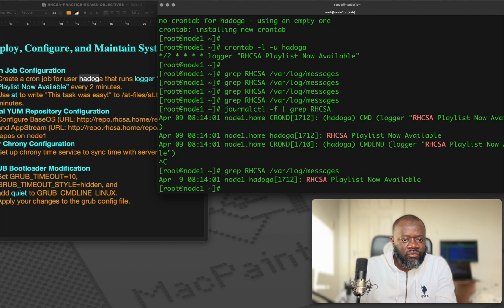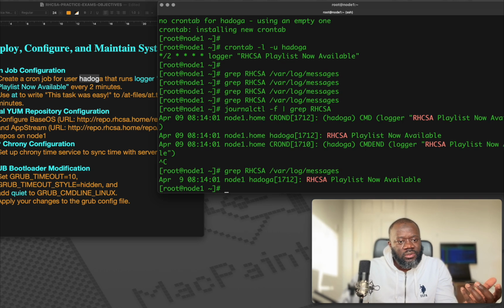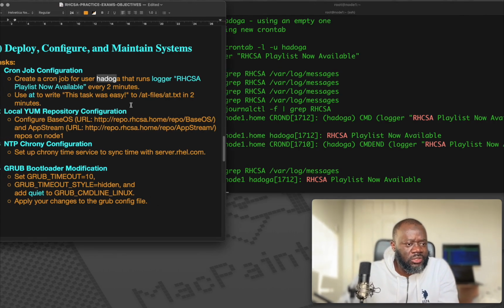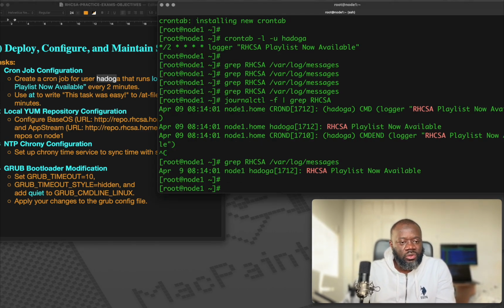But if it's not in /var/log, oh, okay, of course it is there in /var/log/messages. So /var/log/messages, yes, we have that, and after 2 minutes it's going to display another message. So the next task is to use at. It is another tool for scheduling jobs. We can check if it's running.